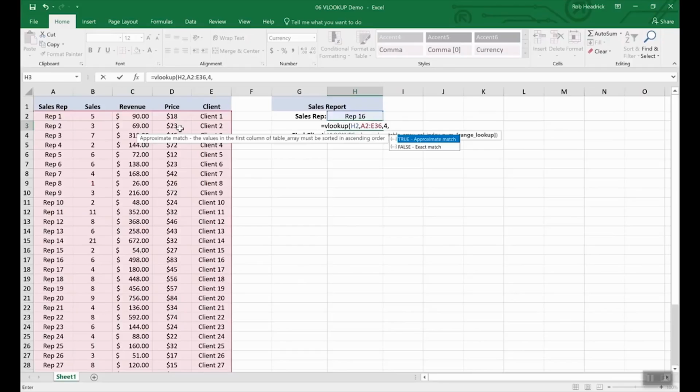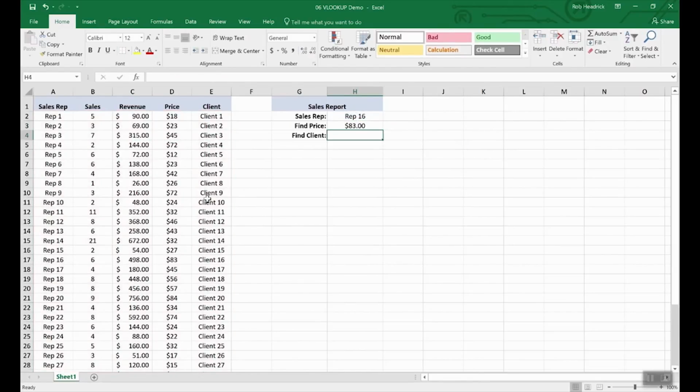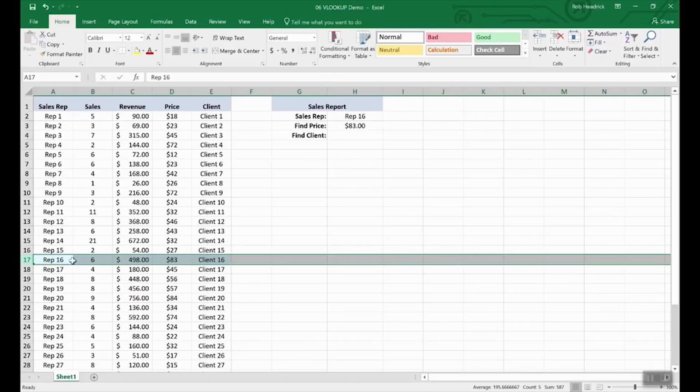And for the range lookup, for our purposes here, we're going to write false. True and false are the choices. We're going to write false and hit enter. All right, so you can see here, rep 16, the price is 83. If we look right here, you can see there's the 83.